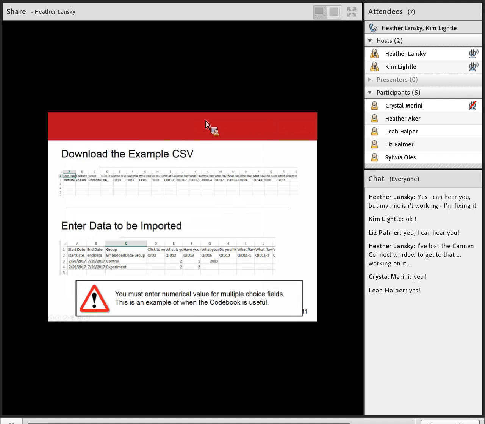So this is what the downloaded example of the CSV looks like. It gives you these two rows here. The top row is the long form of the question, so the entire question itself, and the second row is the question ID. So this is the question number, whatever you've saved that as. And you need both of those when you import it back into Qualtrics, because Qualtrics needs both of those things to talk to the system so that it matches everything up. So you enter the data to be imported.